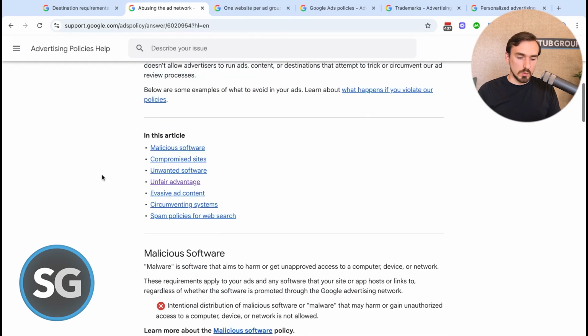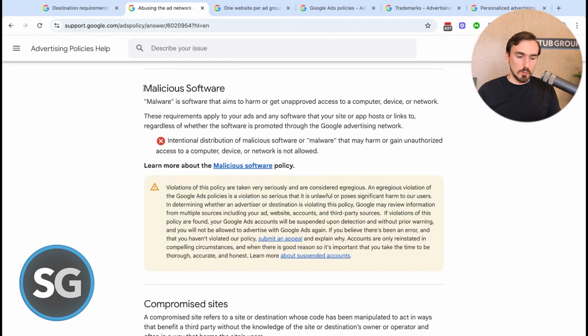Now let's move to some other common reasons. So malicious software. This is Google saying that they think you have malicious software on your website. The most common reason for this is that your website gets hacked and hackers place malicious software on your website. We see that happen very often, especially for WordPress websites. The way to fix this is to work with your development team or security team to find all the instances of that malicious software, remove it from your website, and then appeal things with Google.